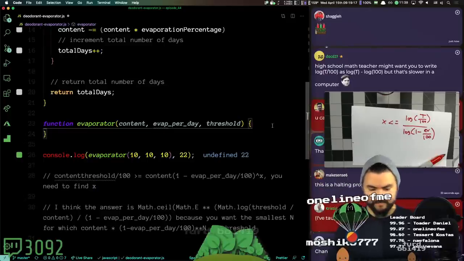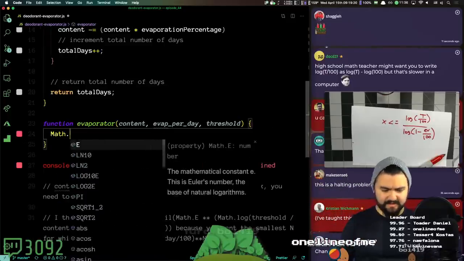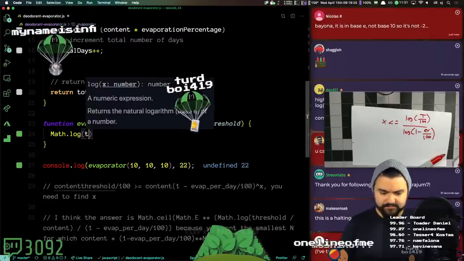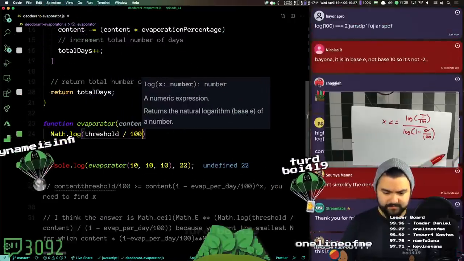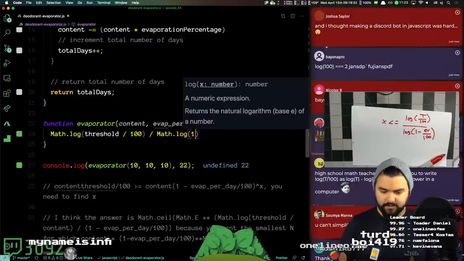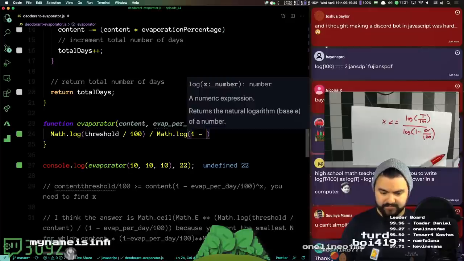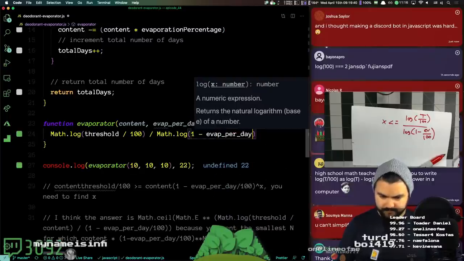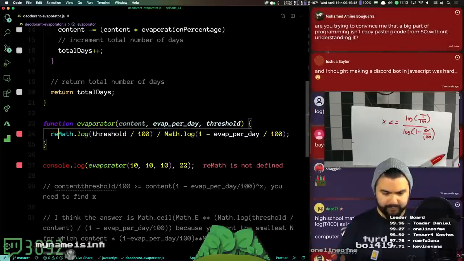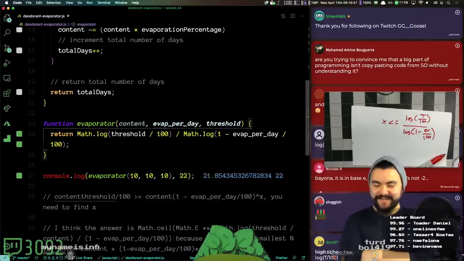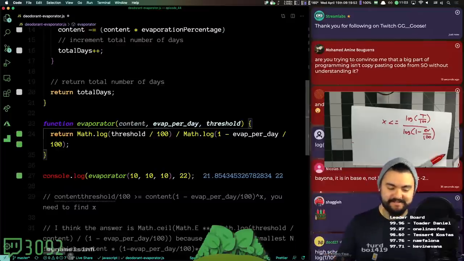So we can say math.log that takes in our threshold divided by 100, divided by math.log of 1 minus the evaporation per day divided by 100. Cool. 21.85. So it takes 21.85 days, but technically we round up and say it takes 22 days.